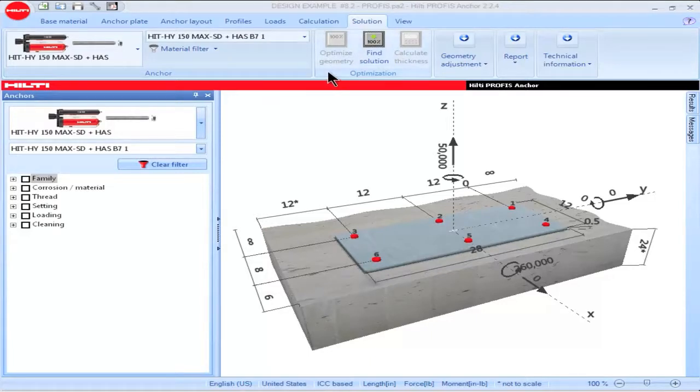Users can optimize the parameters that have been input for the application in order to determine if a fastening solution is possible. Users can also make geometry adjustments to obtain a fastening solution. Users can obtain design reports and additional technical information via the Solution tab.